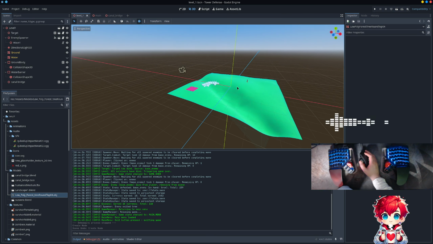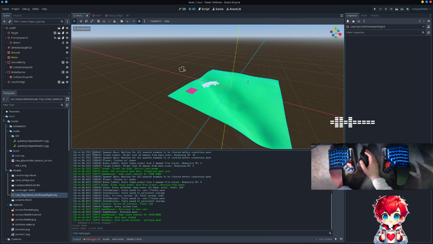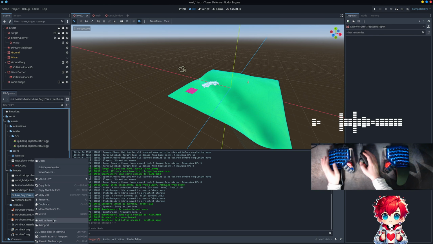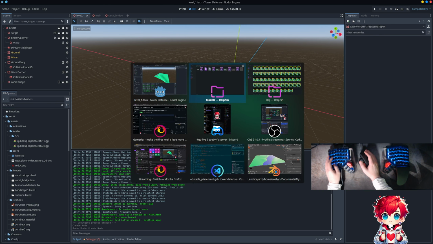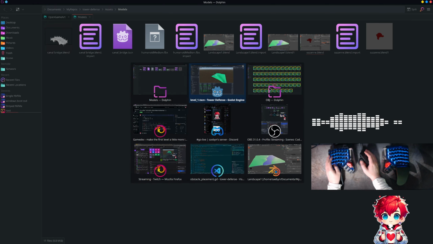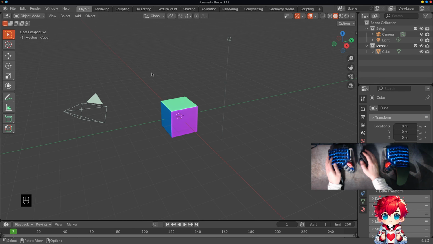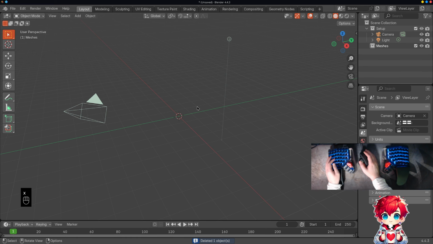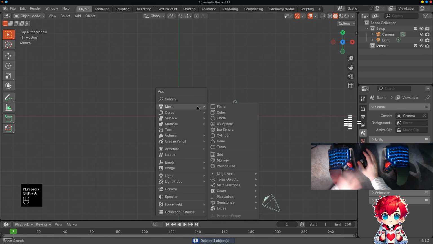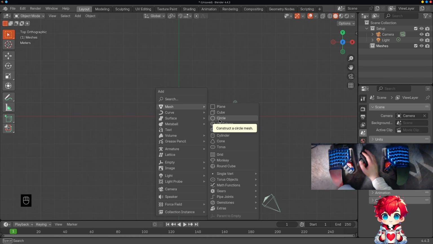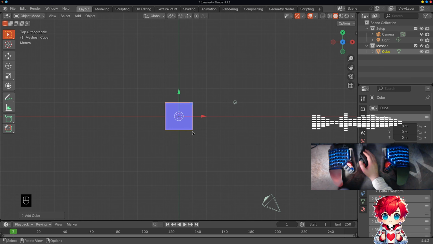What are we doing? Honestly, I'm gonna remove this. And that removes it from the folder. Let's just go into Blender. Do I still have Blender open? Let's create a new thing. And then we will delete that. And we're just gonna make something. I know, what a concept. I know, let me add a cube.